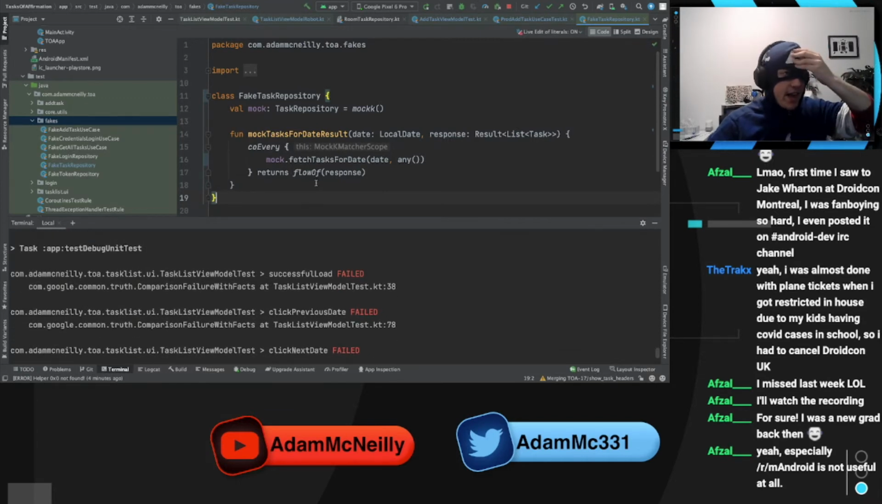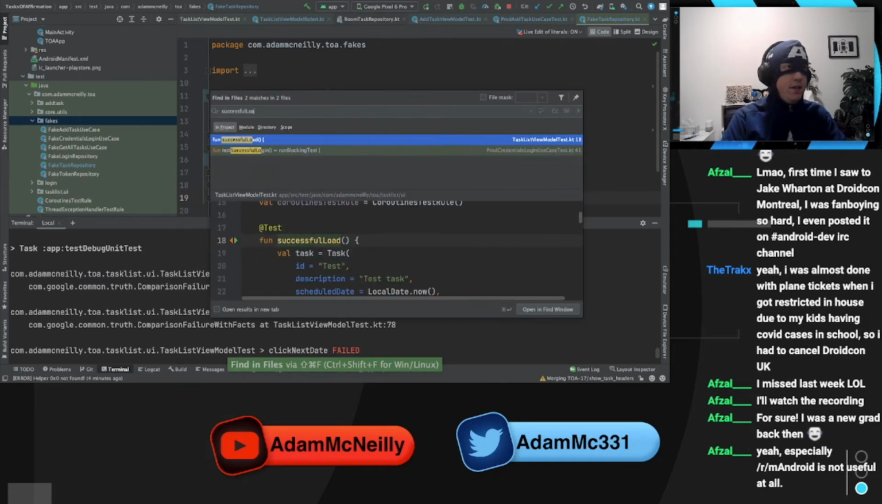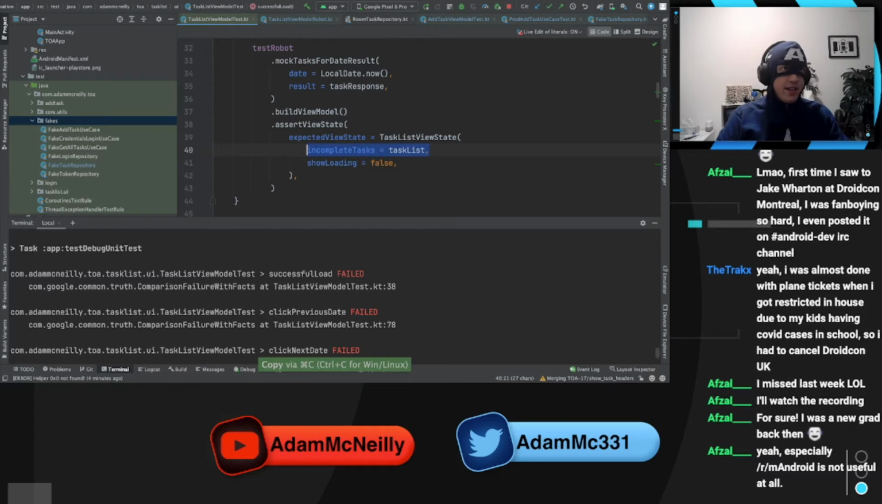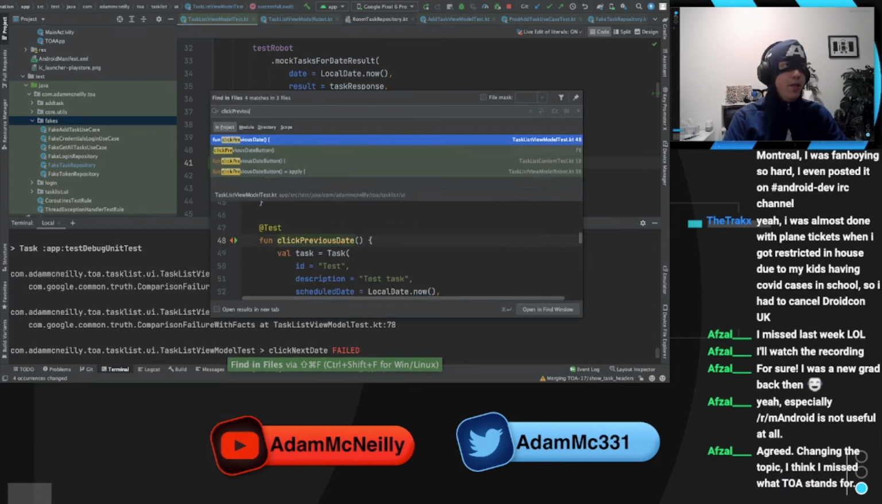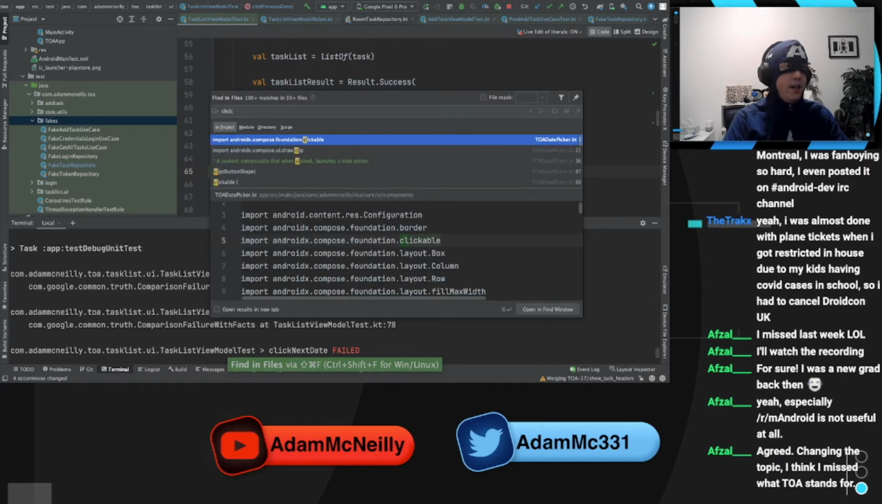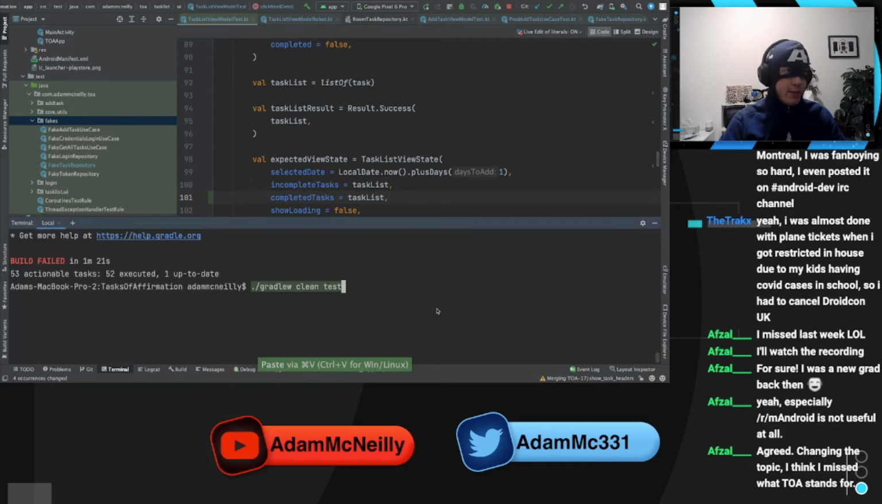These tests failed, and I think the reason is because of the way we changed our view state. Because I modified my fake repository to always just return the same thing for completed and incompleted, I think I can just do this. Yeah, let's rename this completed tests. Click previous date. Should also be add that and then click next date. We're also assuming that we basically have the same task list in both. That's the way our test is going to work.